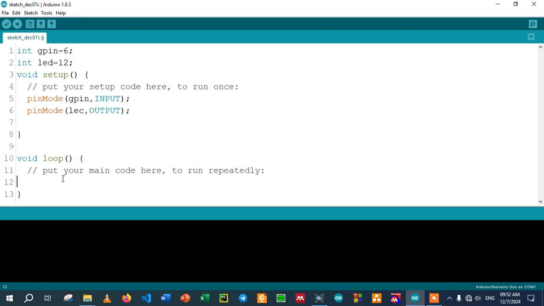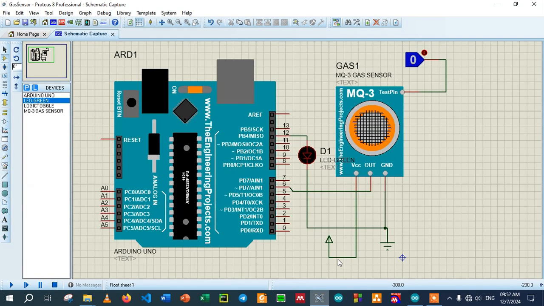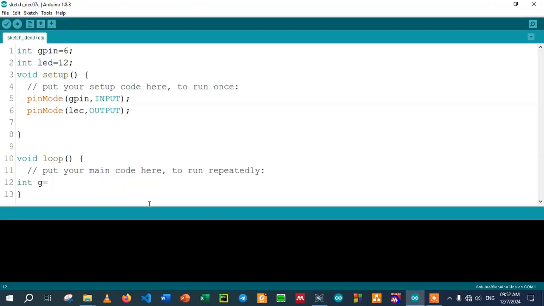Now go to the execution loop here. Int, for example, g is equal to digitalRead. We have to read the status of the gas sensor through this output pin. g equals digitalRead gpin. This gpin.